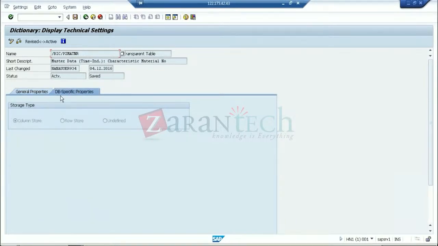Okay, so you can see database specific properties. It is by default created as a column store table. So what is row store and what is column store? We'll talk about that again when we get into the HANA topics. But most of the tables which we create in BW would be column store tables.